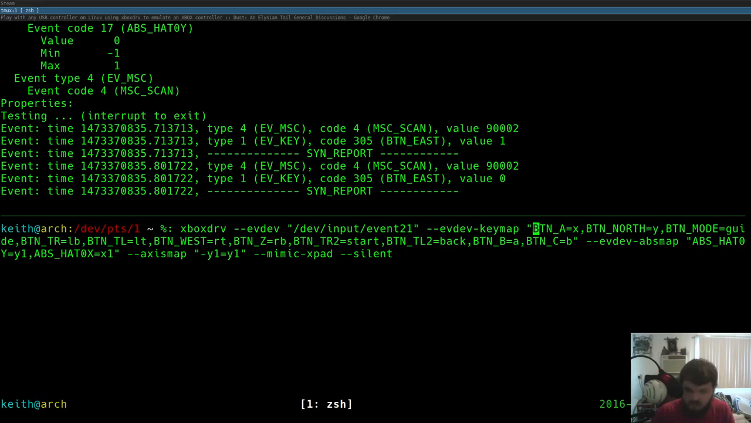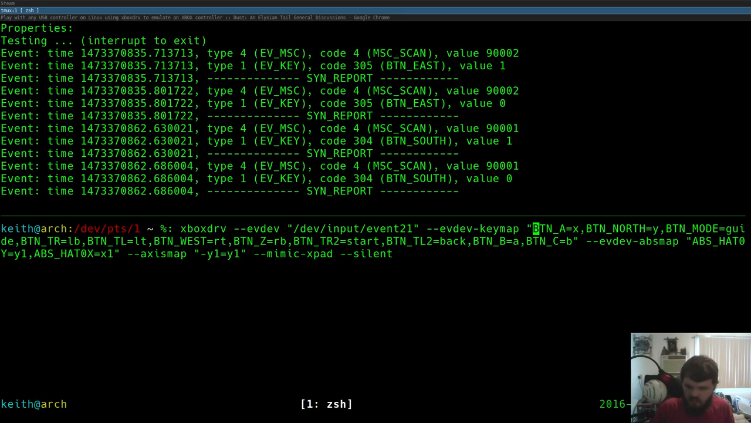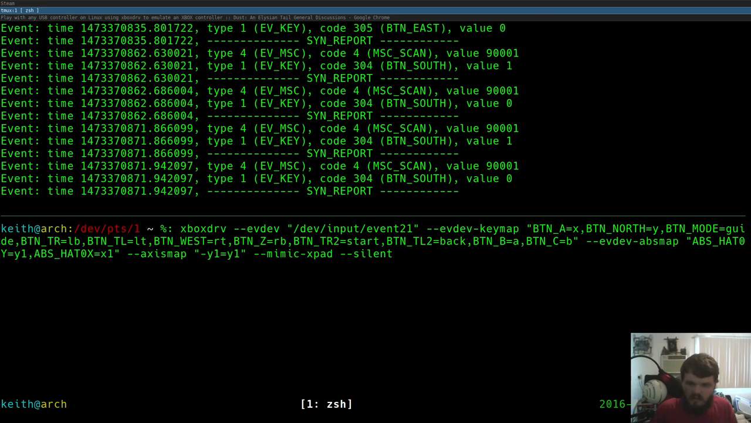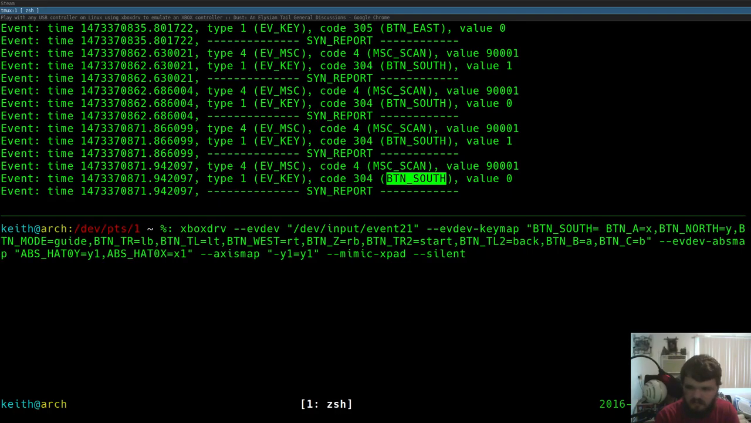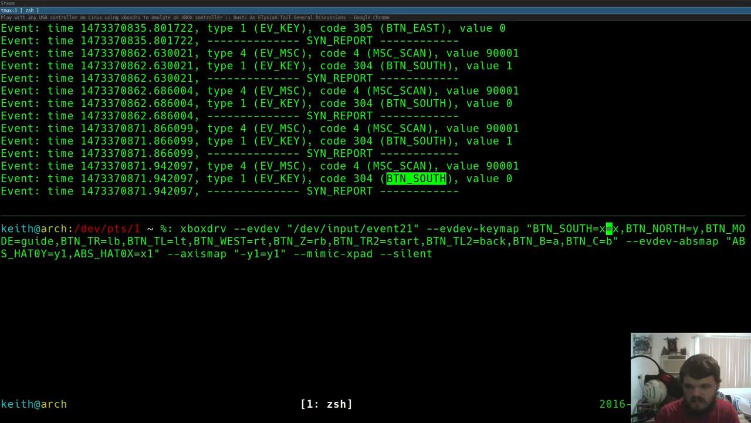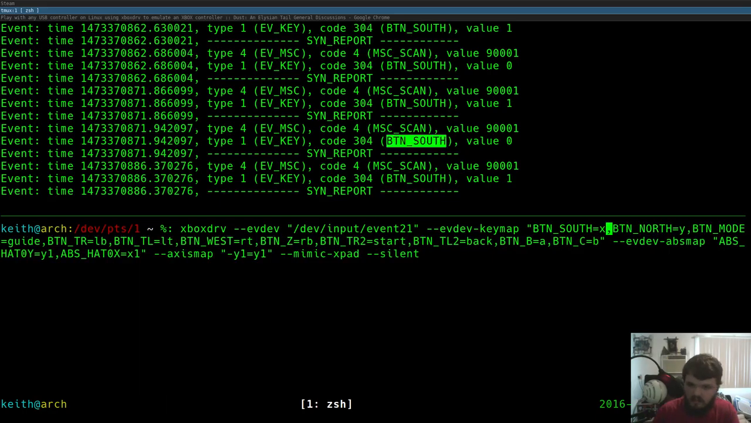So for instance, say I want to map, if I press my button here, which would be button square on a PlayStation controller or button X on an Xbox controller, we get a report that says button south. So we take button south, we put it in here, and then we put in equals X. So what that will tell xboxdrv is that when we press button south, tell whatever program we're actually pressing X on an Xbox gamepad.